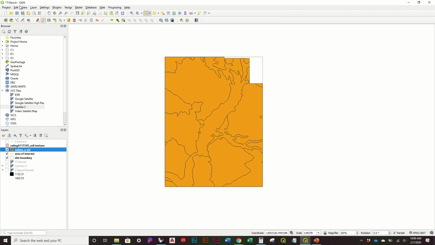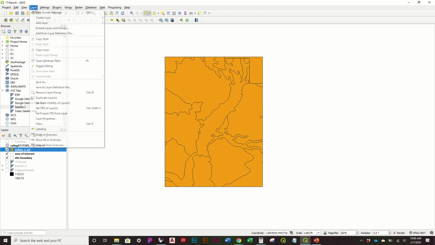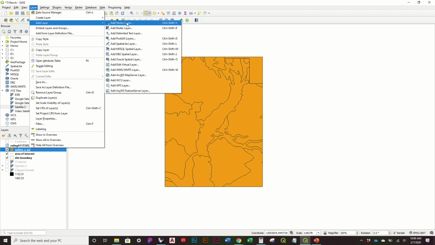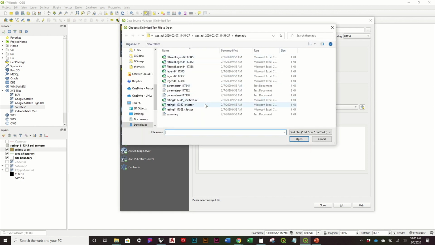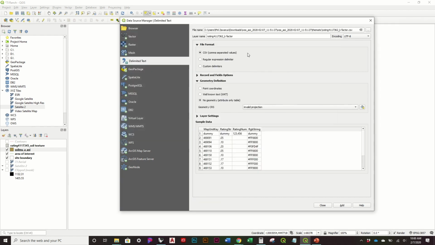Let's actually just undo that because I don't know if that's going to affect the next process. So let's just again kind of go through that process one more time to add some of the other information. So I'm going to go to layer, add layer, add this text layer. Now I'm going to add the K factor. Again, comma separate, no geometry, perfect.